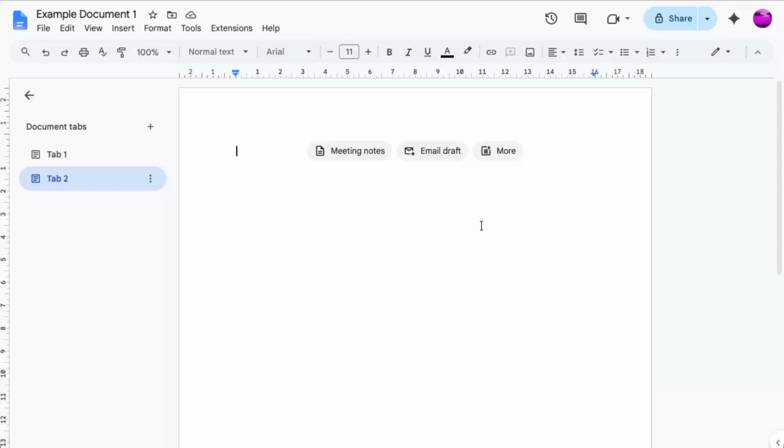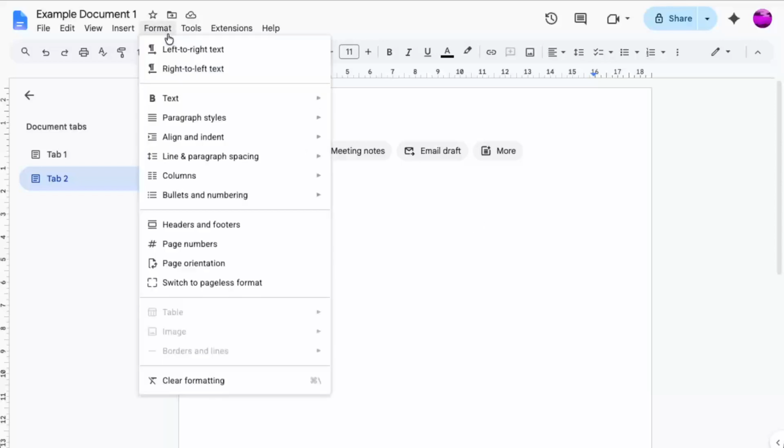To begin, open the Google Doc where you want to add the cover photo. Make sure you're in the correct document before making any changes. Once the document is open, go to the top menu and click on Format. Inside the Format menu, look for the option that says Switch to Pageless Format and click it.